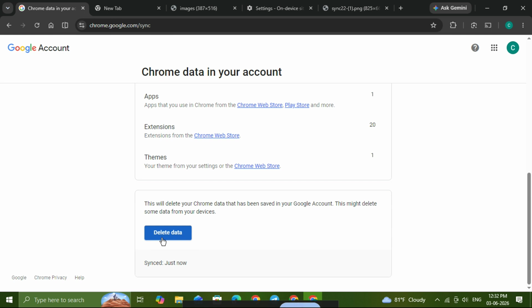So to recap, if Chrome sync is paused, sign back in. If the connection is stuck, turn sync off and on again. If the problem keeps returning, check your cookie settings and allow Google to save data. And if the cloud sync data itself is corrupted, reset it from the Google dashboard. Try these steps in order, and in most cases, that will fix your Chrome account sync problem quickly.